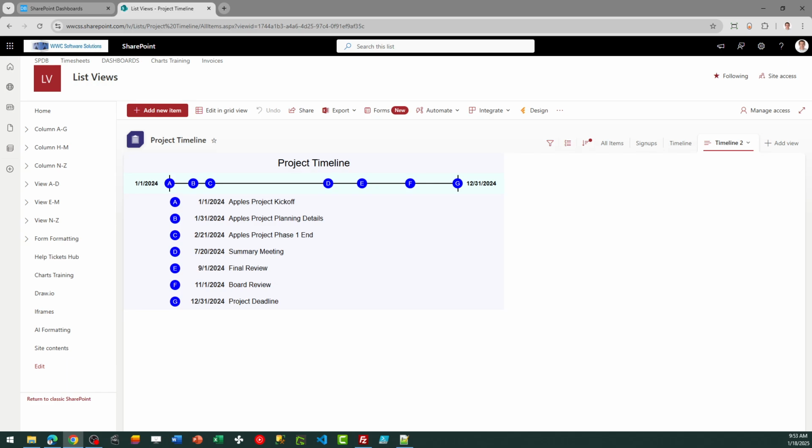So here we have a timeline which is in 2024, and we've got the events listed here. So you can see how this works. It just shows a marker along the timeline according to when the date is. If I change the date, of course, that's going to change where it appears on the timeline.